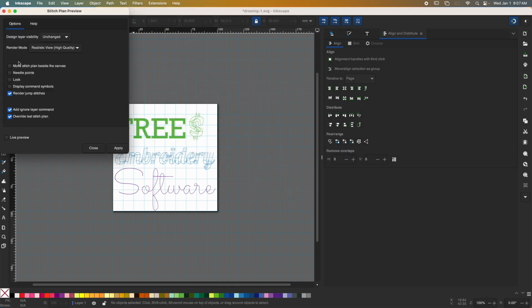You can see it brings up some options. You can move the stitch plan beside your object. You can show needle points. You can lock that layer. You can display the command symbols. You can render jump stitches, which I always like to do. You can add an ignore layer command. This means when it's showing you your realistic preview, if you accidentally select that and go to params, it will ignore that layer.